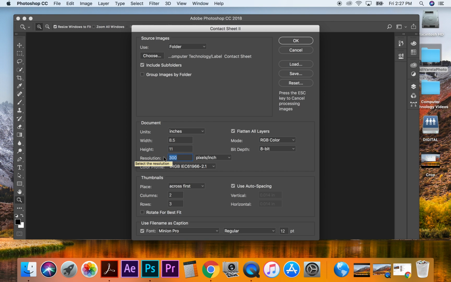You want the resolution to be 300. And inside my folder there were 6 images. So I'm going to leave the columns at 2 and the rows at 3 because 2 times 3 is 6. Now if I had 15 pictures, I'd probably want to have 3 by 5. If I had 20 pictures, I would do 4 by 5. So you always just want to make sure that these two numbers multiply into as many pictures as there are in the actual folder. And just make sure that this down here, use file name as caption, is checked off, and it will actually label each picture with what I labeled it.